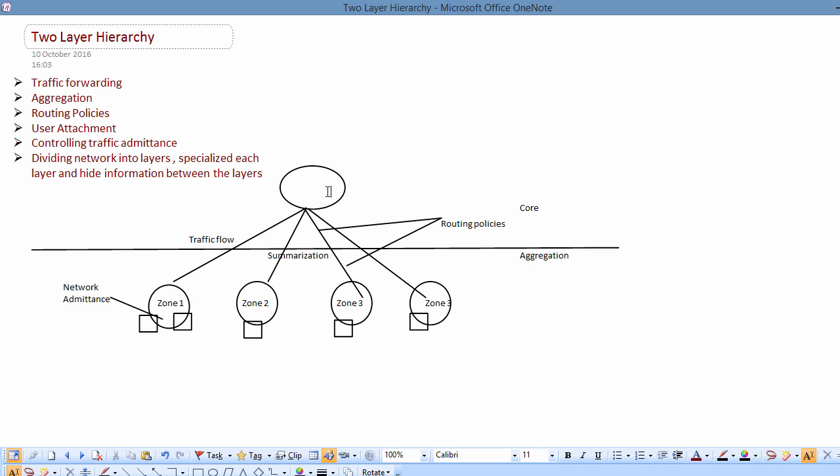You can also use a core aggregation layer edge to hide the information about the topology of routing zones. For example, you can say these zones are not aware of any of the routing information. The core will summarize the information and send it to the zone, so the zone will have a very limited amount of information. Similarly, each zone will summarize its own information and send it to the core, so the core will have very minimal information about zone reachability.